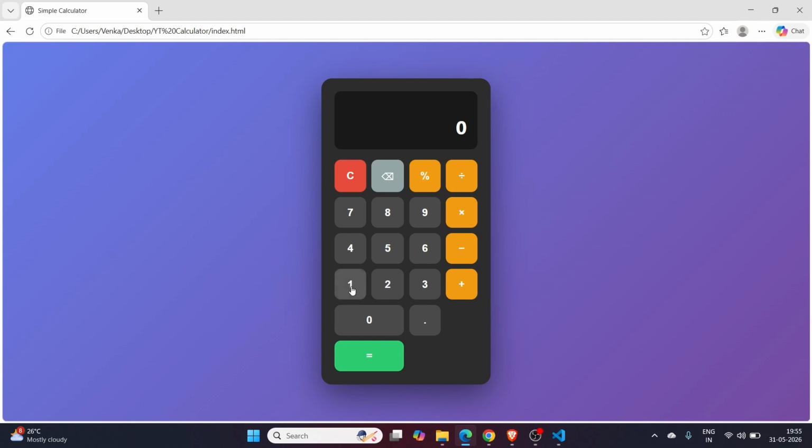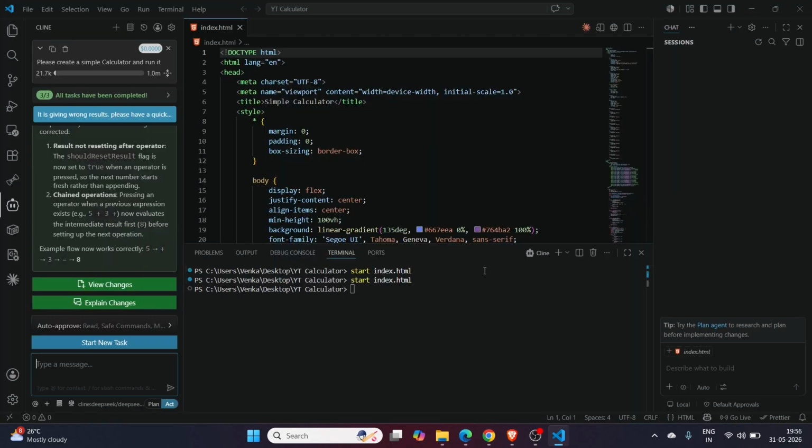Yeah. Now let's check again. 1 plus 1 equal to 2. Now 2 plus 2 equal to 4. 4 plus 6 equal to 10. Yeah, now it is working.